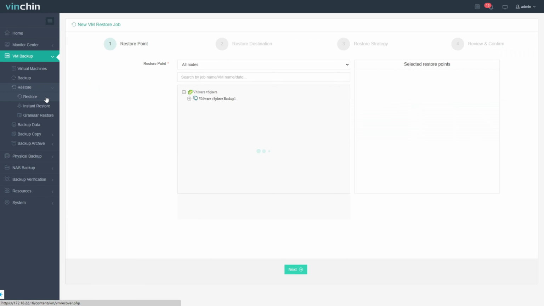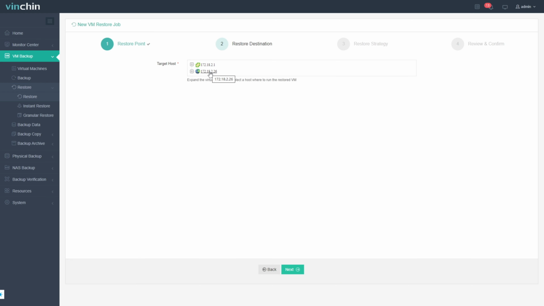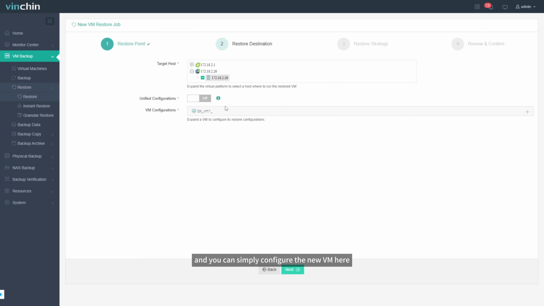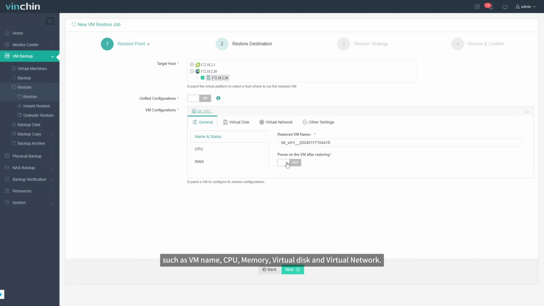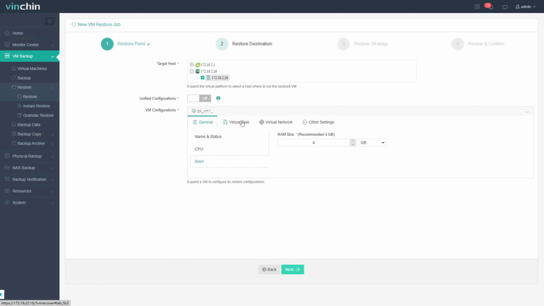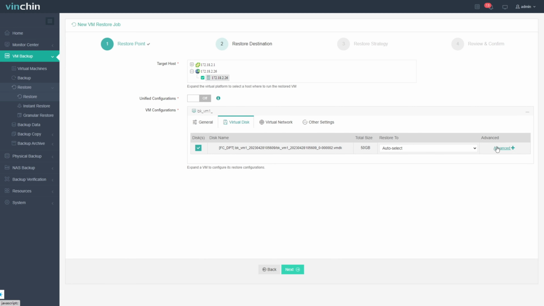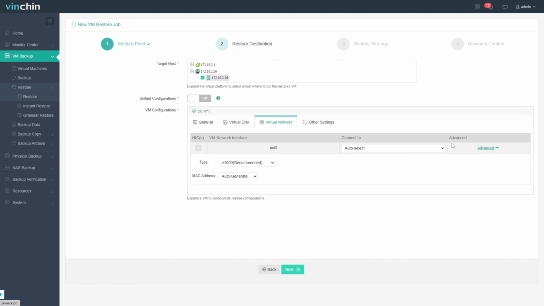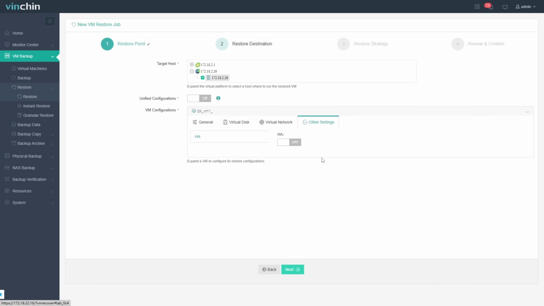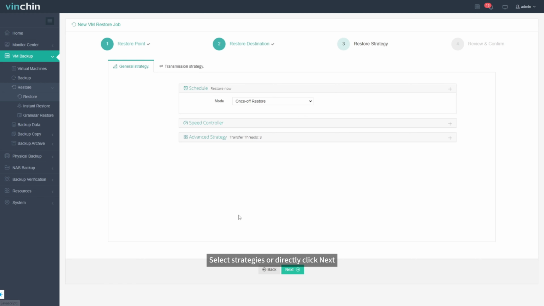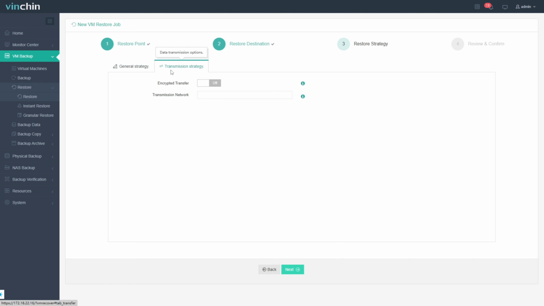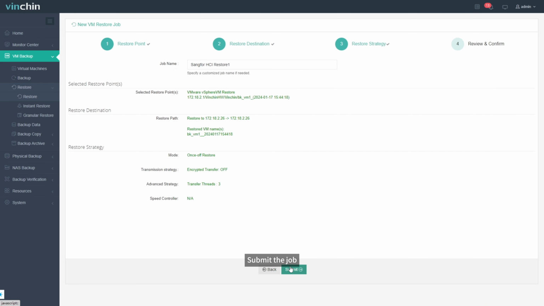Go to Restore. Just select this VM backup. Here select the specific Sangfor host, and you can simply configure the new VM here, such as VM name, CPU, memory, virtual disk and virtual network. Select Strategies or directly click Next. Submit the job.